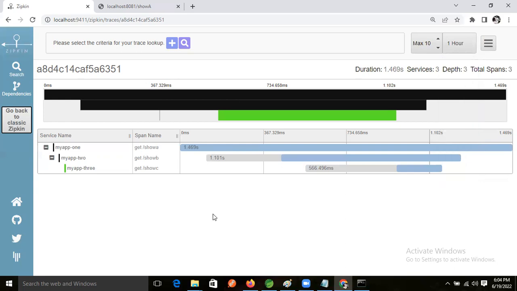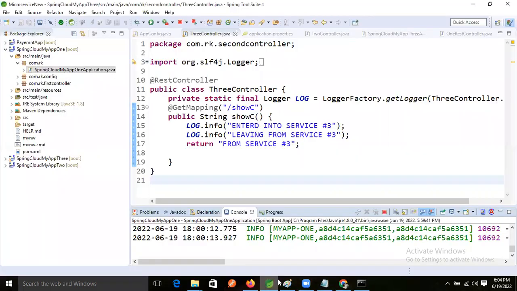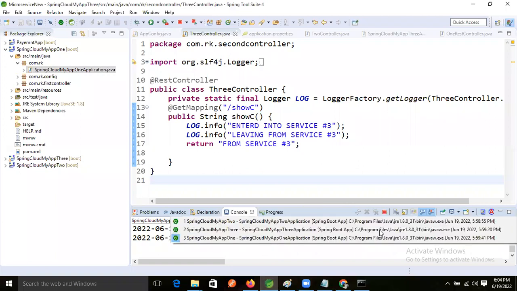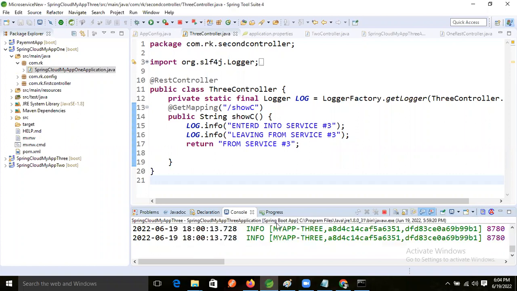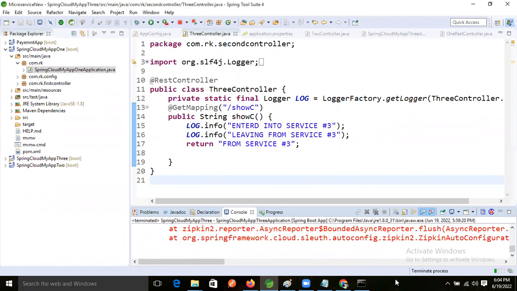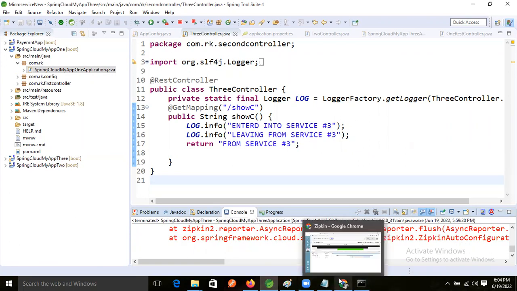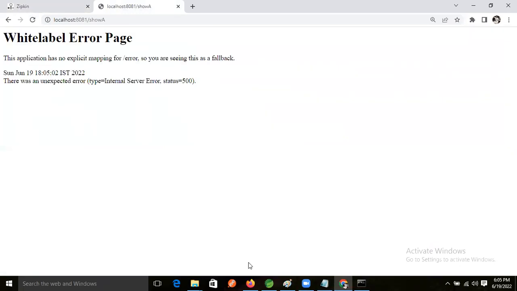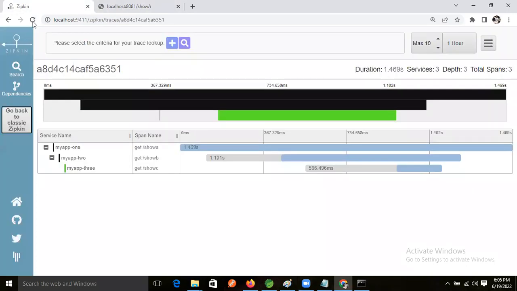Ravi, show this one with an exception. With an exception, any microservice. Yeah. So what I'm doing now here, cloud application. Change the port number. The third one is there, right? The third one I'm stopping now. After that, again I'm refreshing this one. Refresh. So this is what we are getting now.